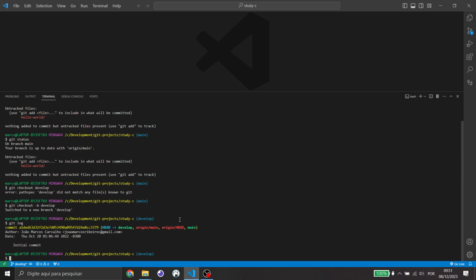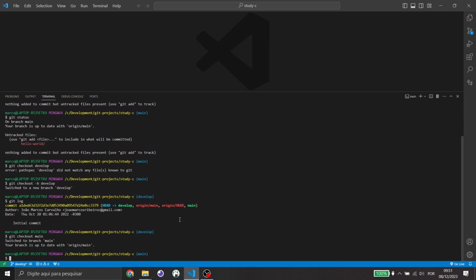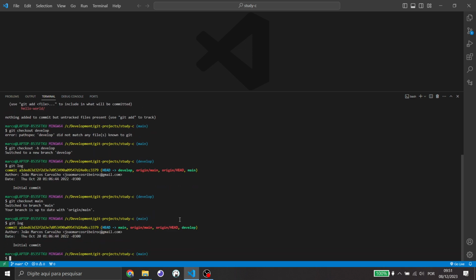Look at the commit hash. It's A1DE. If I go to my main branch, check out main, and issue the same command, I have the same commit here. Those branches have a very short commit history, only one commit, but they are equal because I branched the main branch, creating a new branch called develop.